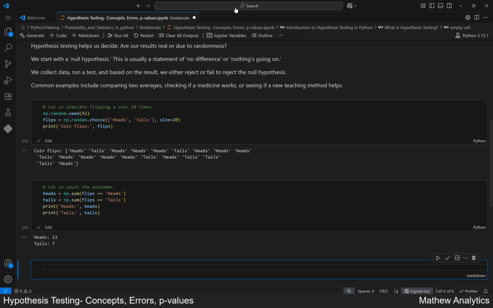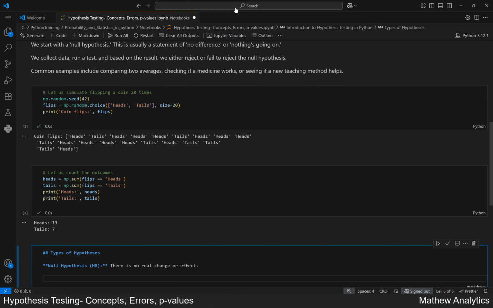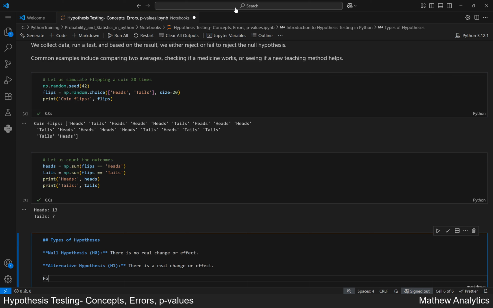Types of hypotheses. Null hypothesis, H0: there is no real change or effect. Alternative hypothesis, H1: there is a real change or effect. For our coin, H0 says the coin is fair. H1 says the coin is not fair. Running the cell now.